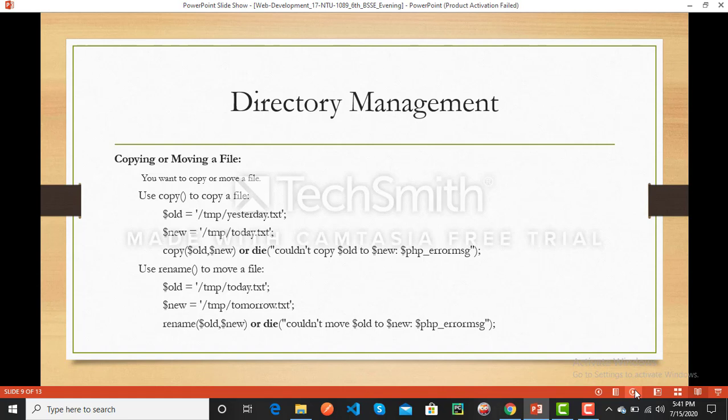Next, use rename to move a file. In this also we set the paths of both the old and new files. Then we use rename to move a file. This is the function of copy. The copy function returns a copied file and the rename function returns a moved file.